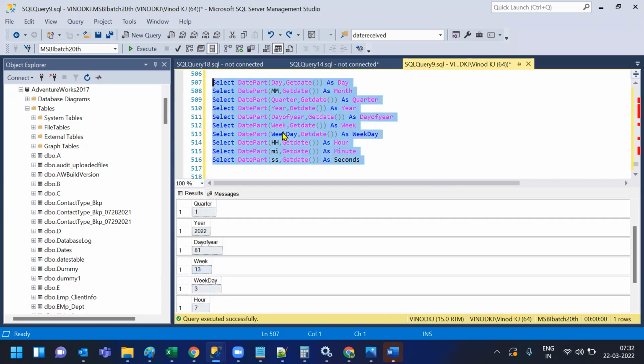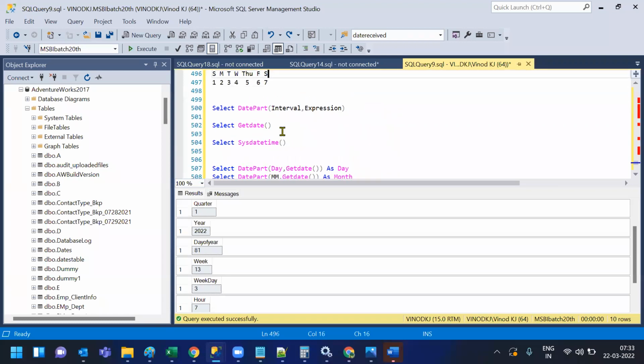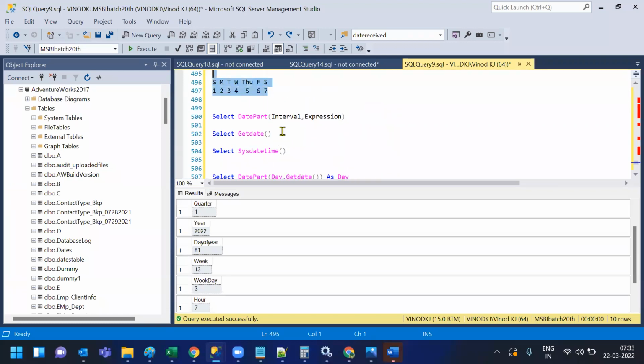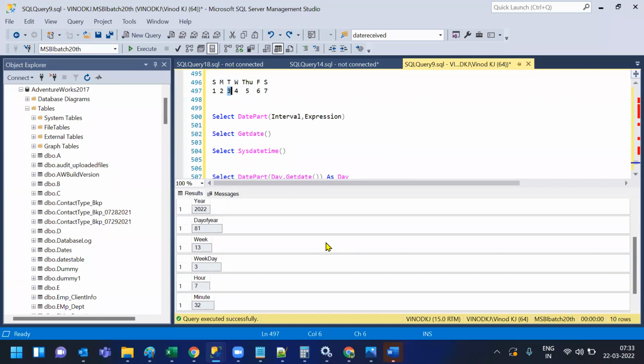In the similar way, next will be weekday. What is meant by weekday? I have given Sunday, Monday, Tuesday, and I gave a number also. Now in a week, which weekday is it? Today is Tuesday, right? What is the number? 3, correct? So it will give us 3 here. Weekday means 3. Week means out of the whole year, which week it will show. Weekday means within that week, what is the day it is.